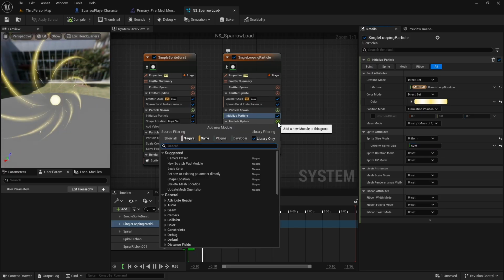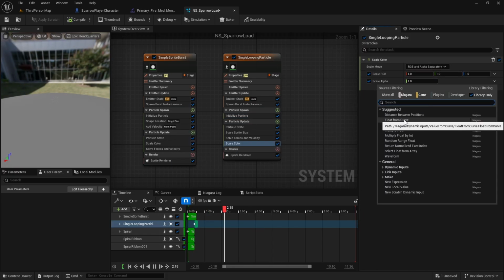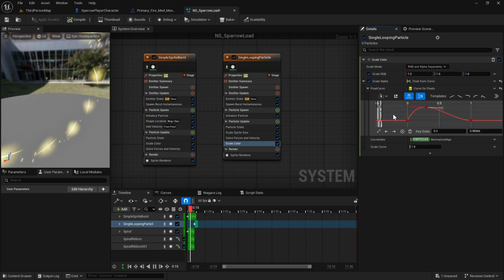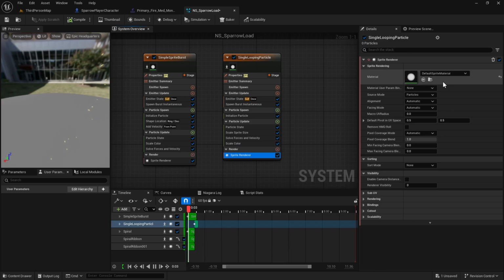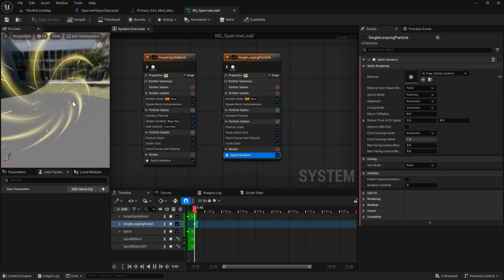Add a scale color module. Set the alpha to float curve and select this template. And adjust the handles a bit. It wouldn't make a huge difference in this case. You can disable this if you want. Now I select the material we copied from the starter content.